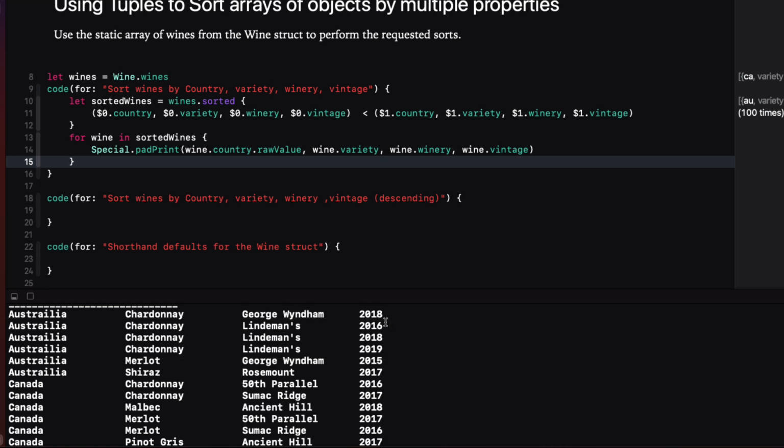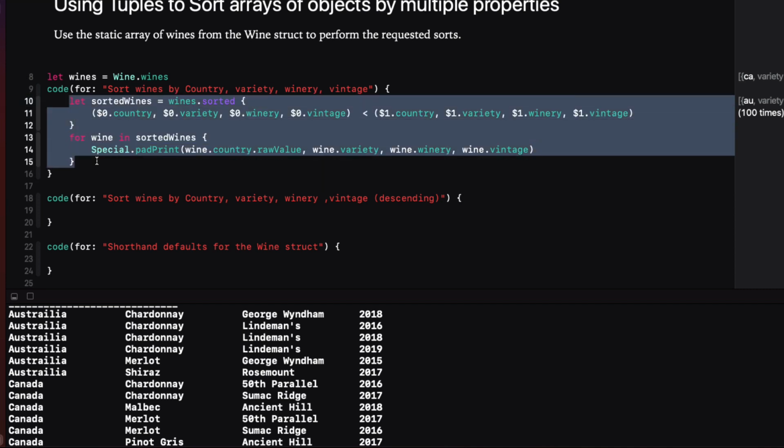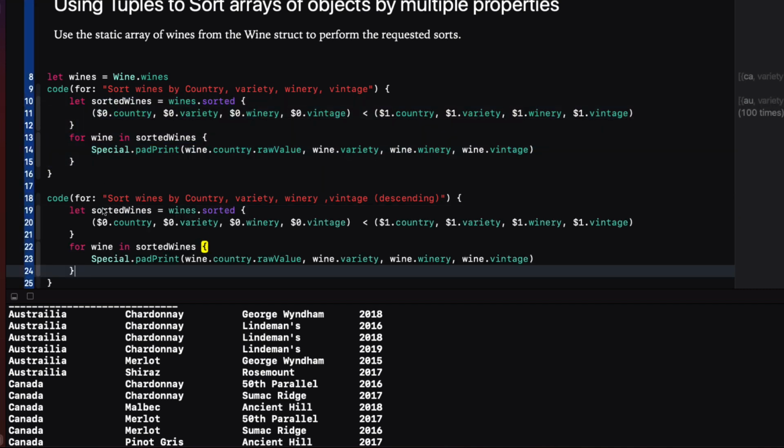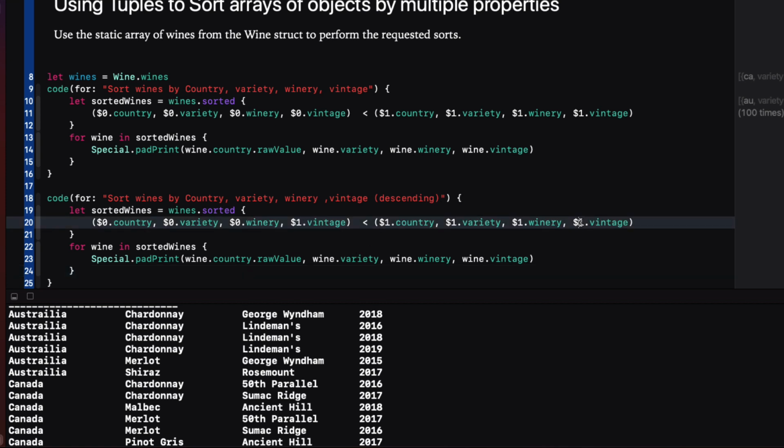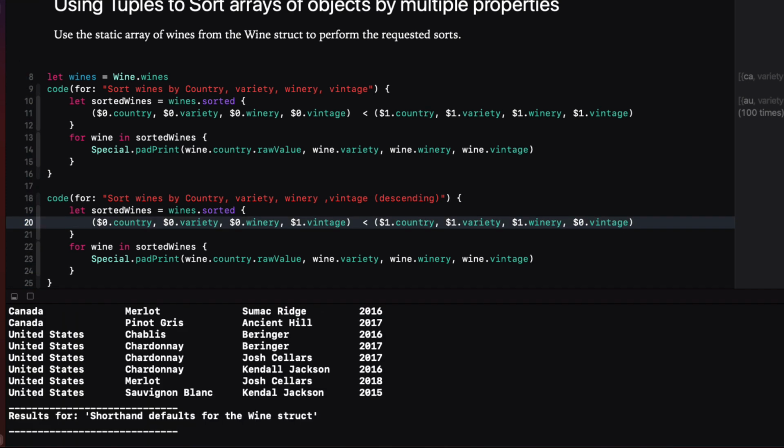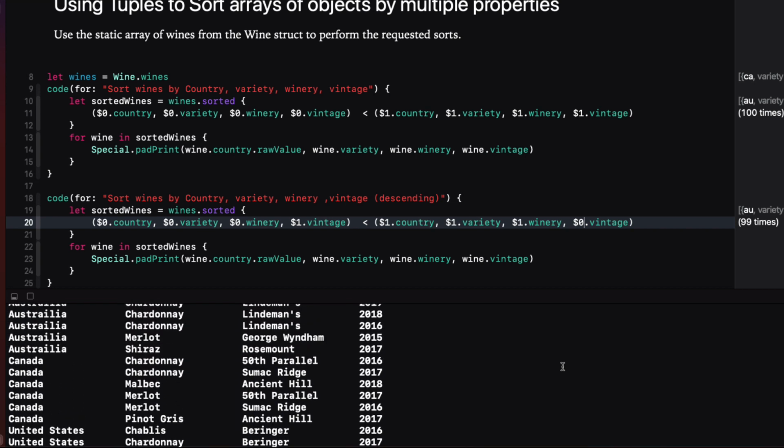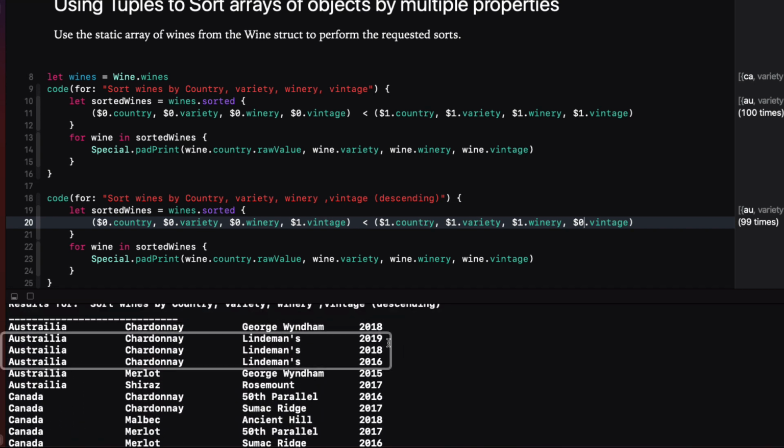This time I want to reverse it so that I can show the most recent vintage first, but everything else being the same. Well, it's incredibly easy. I don't need to create multiple tuple comparisons. Let me show you. Let's first copy the entire code from this previous example. And all I have to do is flip the right-hand side, or $1, for the left-hand side, $0, for that vintage property. Running once more, there you have it.